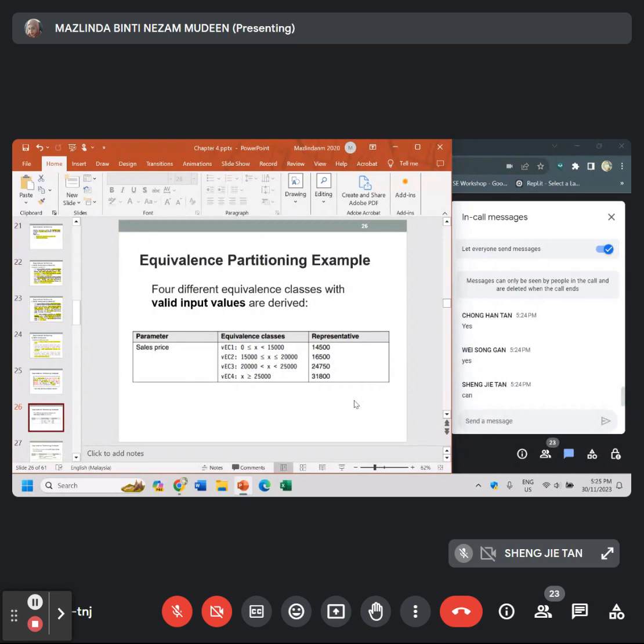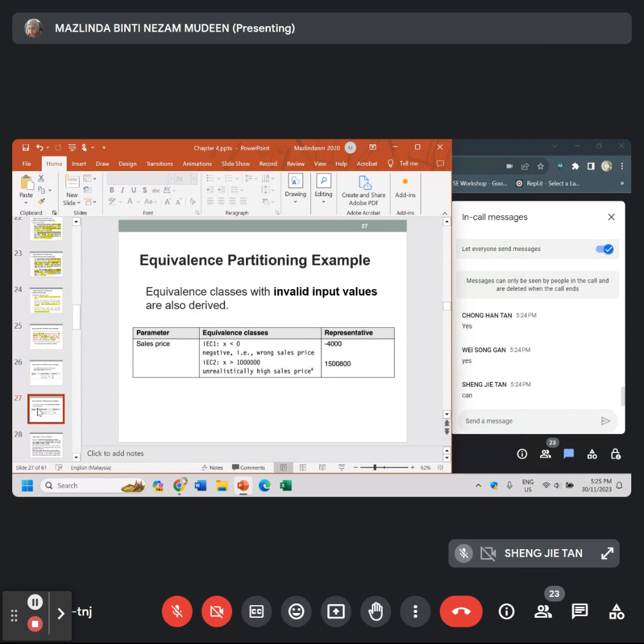Do you get it? So I have 4 valid test cases. It means I have 4 positive test cases which will test 4 valid values, each of them from an individual partitioning or individual equivalent clause. That is valid. So once we are done with the valid equivalent clauses, then we can move to the invalid equivalent clauses.